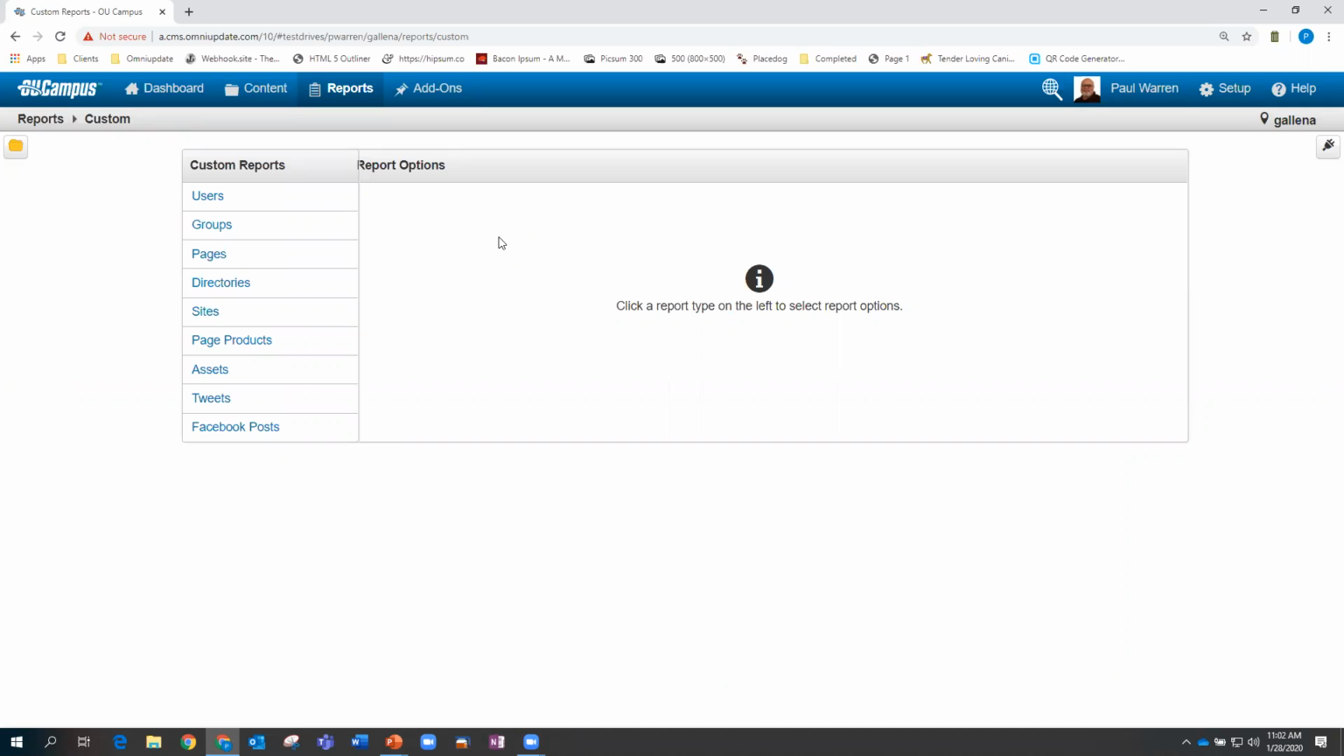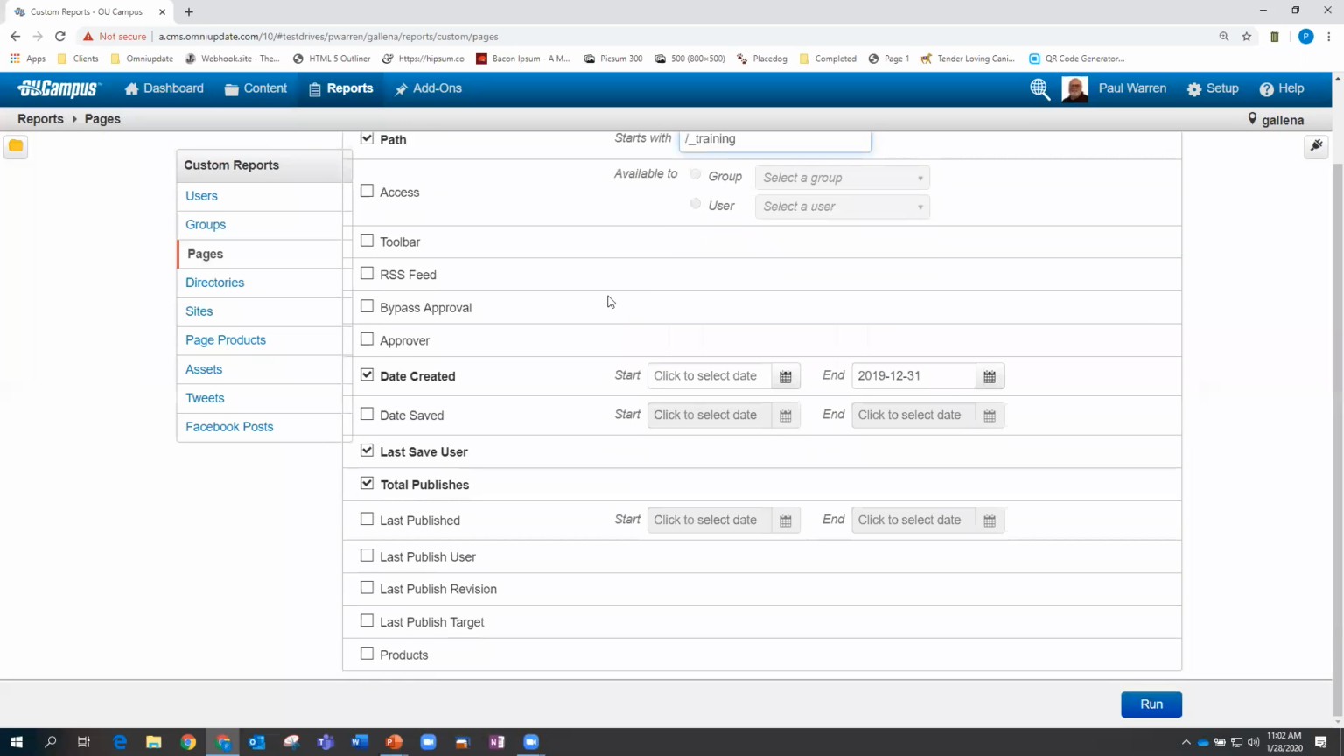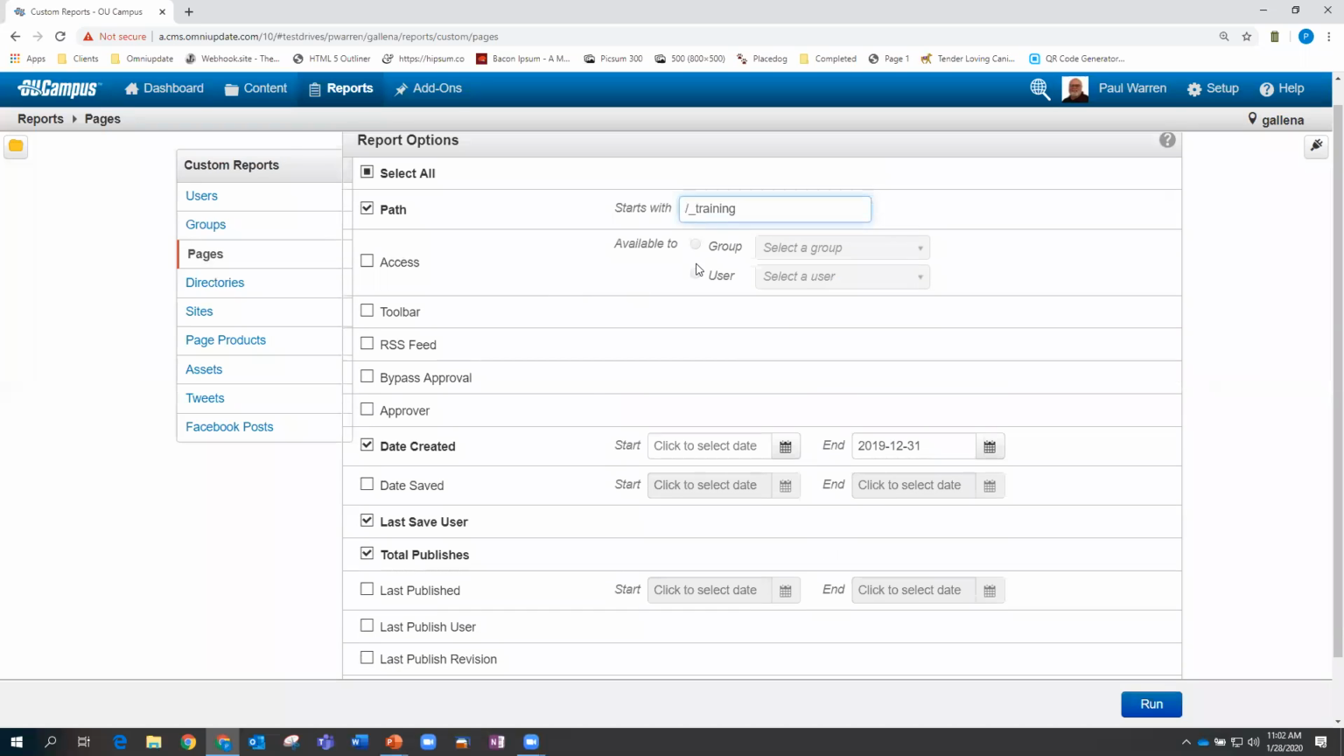So if I come in here and I want to look at things that maybe haven't been touched for a while or that were never published, I'm going to do a pages report. When I come in here, I can go ahead and set a specific path that I want. So maybe initially I just want to look at my underscore training folder, and I want to see what I have here within that folder.